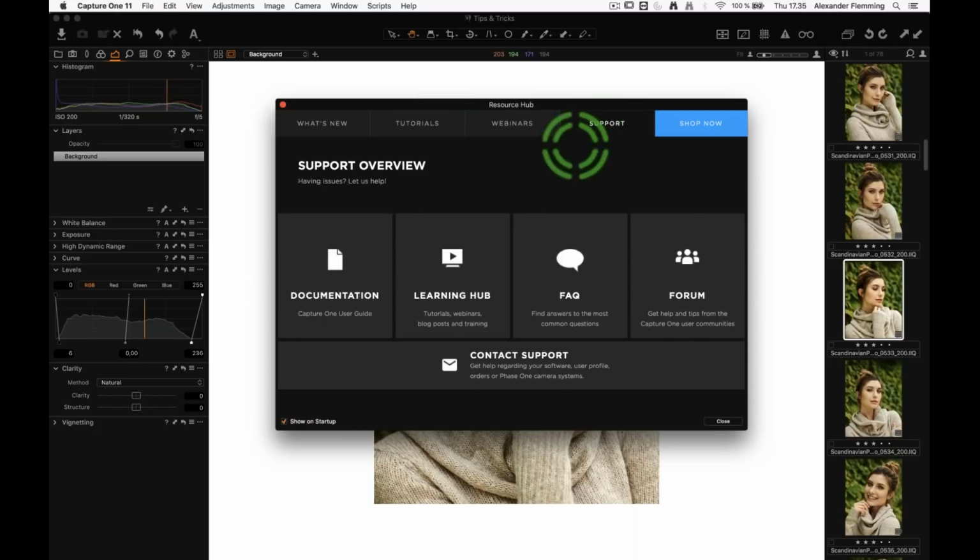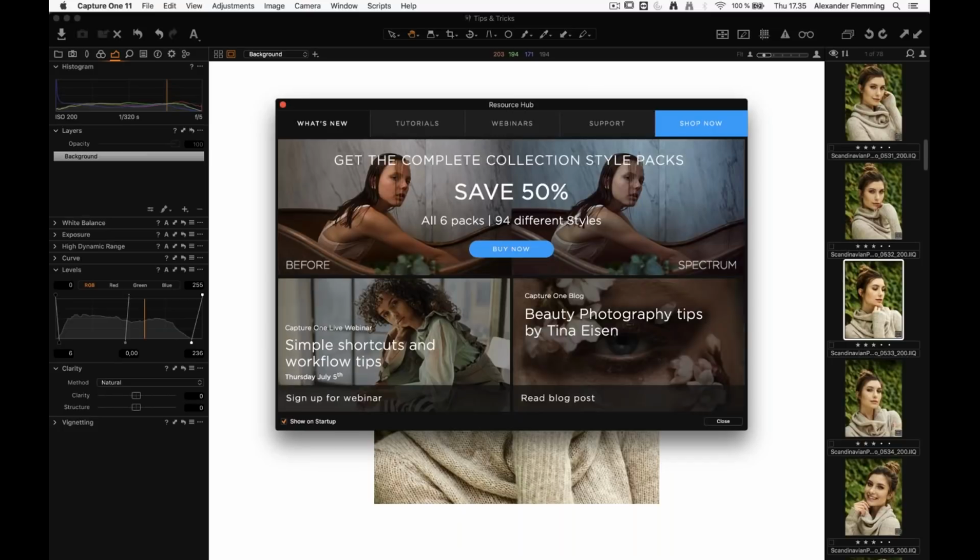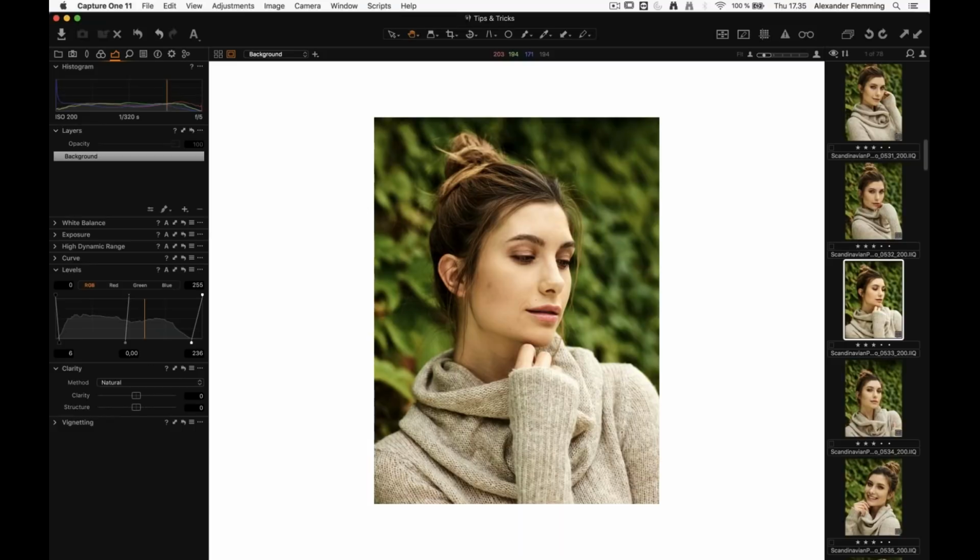If you have any issues, you can go to Support and go to the help site, or if it's a hardcore technical issue, you can contact our support department. They are ready to help. So that's the Resource Hub. I think that's it for now from me.